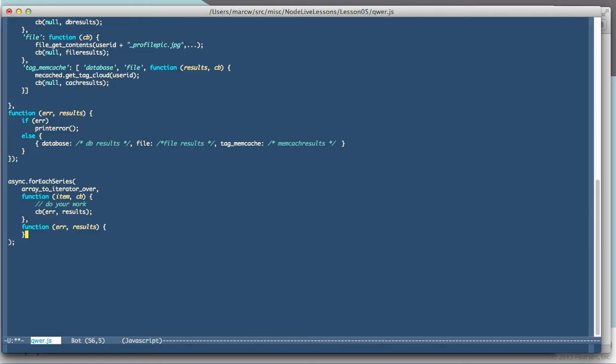So that's a core introduction to the async module, and it's something we're going to be using all the time, especially when we're doing a lot of asynchronous calls like talking to the database and working with file systems and everything. It just makes our life a lot easier and cleans up our code a lot, and we use it everywhere all the time.